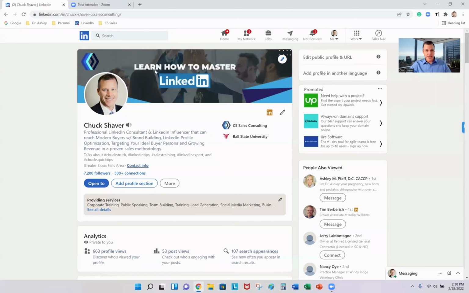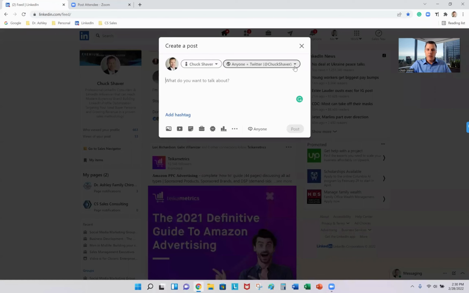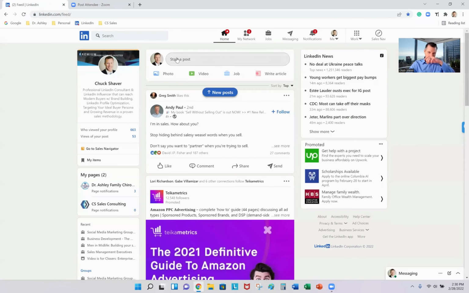That's my 2 cents. And as I said before, if you go to make a post and you do have a Twitter handle in there, one of the things you can select is where you're sending that to: Anyone plus Twitter. If you've got your Twitter account in there, then it'll copy everything there, or connections only, or groups only. So that's the way that you post.